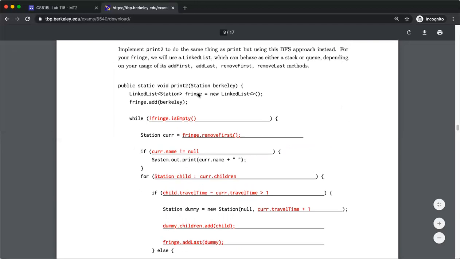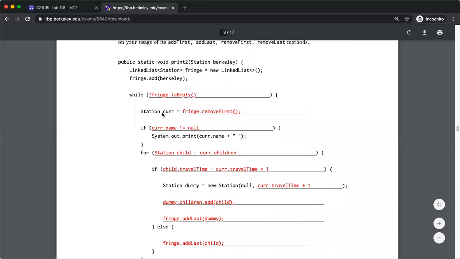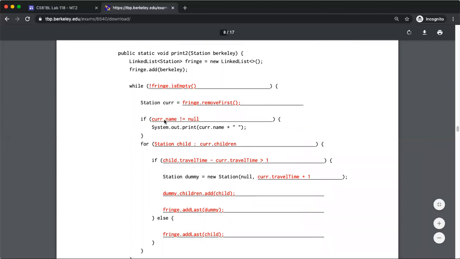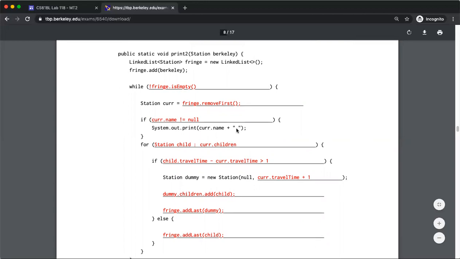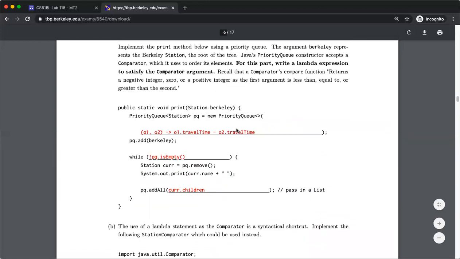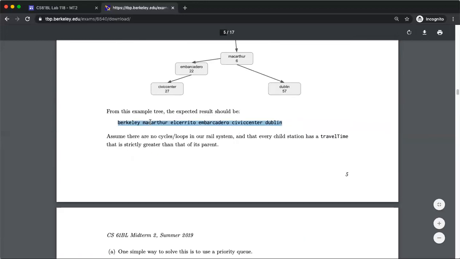And so again, this is really an implementation of BFS. So we start with a fringe, which is going to be a queue, right? And a data structure that has queue-like properties is a linked list. We first add the root. And as long as the fringe is not empty, we do this procedure of first removing whatever's at the beginning of your fringe, of your queue. And as long as its name is not null, we want to print out its name with a space. This is just an aesthetics issue, just because we want it to print out like this.